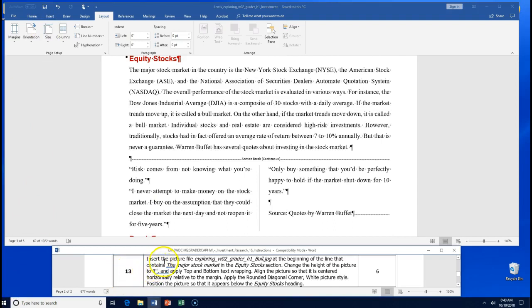Step 13. Insert the picture file exploring wo2 greater bull.jpg. What you want to notice is that word bull. That is the difference between the 2 pictures. One says bull and one says bear. At the beginning of the line that contains the major stock market in the equity section. And that happens to be here.